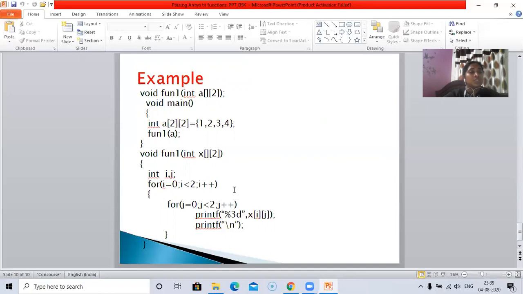So I hope you understood the concept of how to pass array elements to a function. There are two ways of passing array elements to a function. One is passing individual array elements to a function, and the second one is passing the entire array to a function.